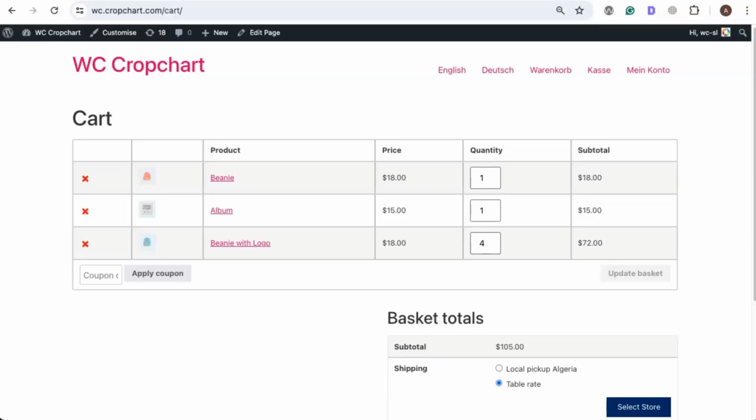Hello and welcome to another tutorial for the Multi-Store Addons for WooCommerce. In this video, I will be showing you how you can translate any text on your website by using agilestorelocator and its plugin, Multi-Store Addons for WooCommerce.